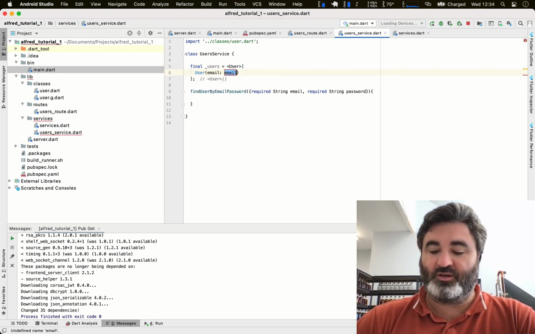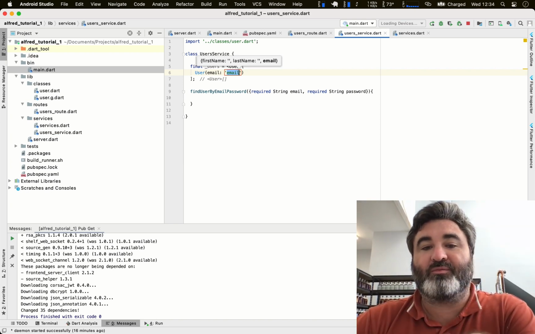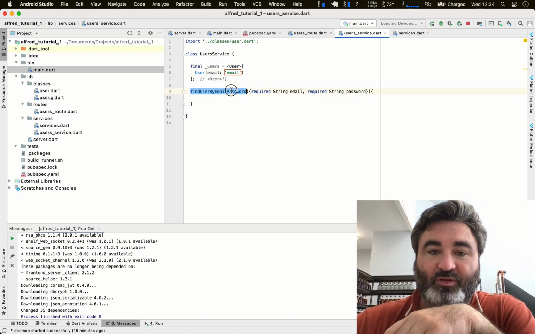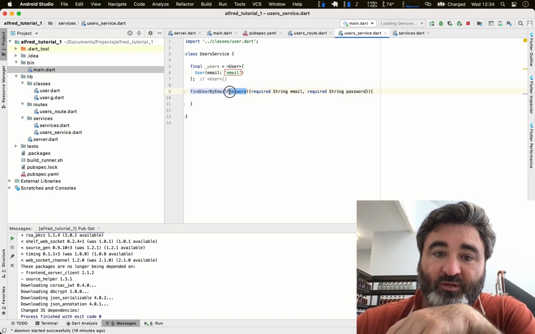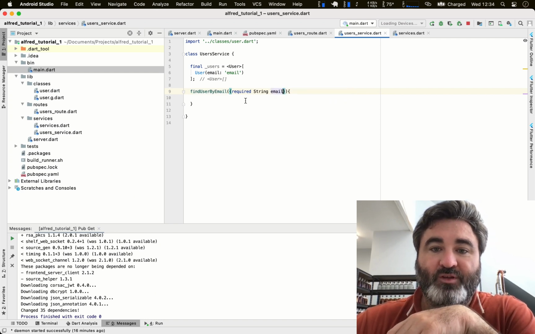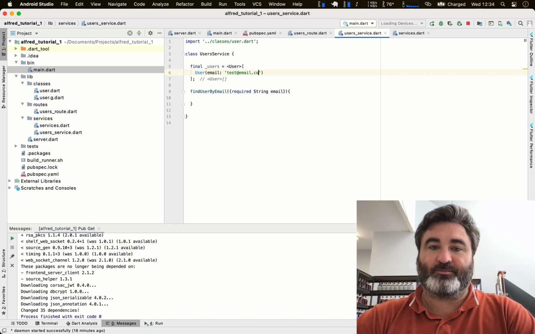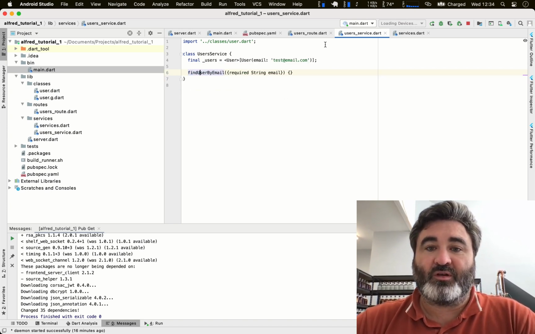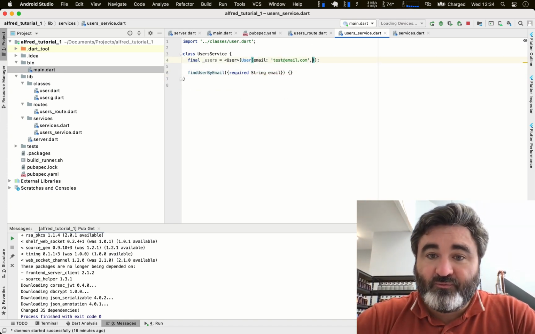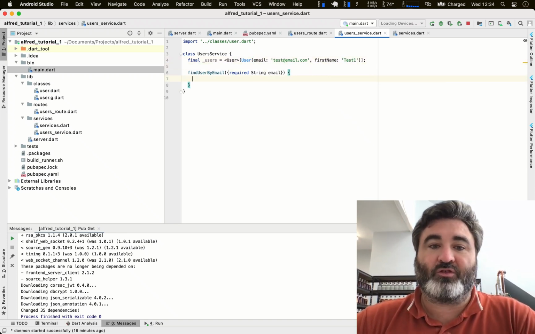User, we're going to go email, yeah, hang on. So find user by email. It's not password. You've got to validate that in the next step. So, user by email. Email is test@email.com. Cool. And we'll give it a first name as well. First name is testmap.